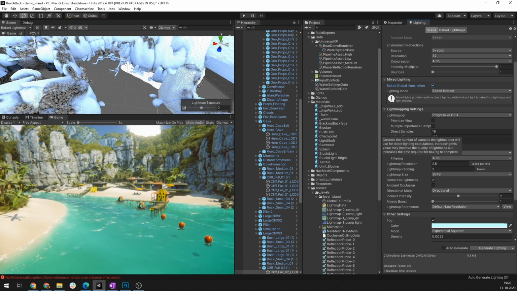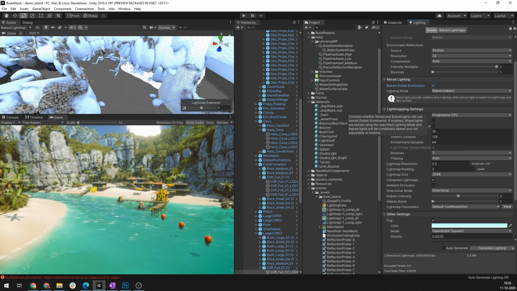In Boat Attack, you can see that the Baked Global Illumination checkbox is already checked and the lighting mode is set to Baked Indirect. Now this setting bakes the directional light to create real-time lighting along with the high-fidelity directional lighting, which is especially useful since this option allows us to move the directional light around without fixing its direction during the game development process.